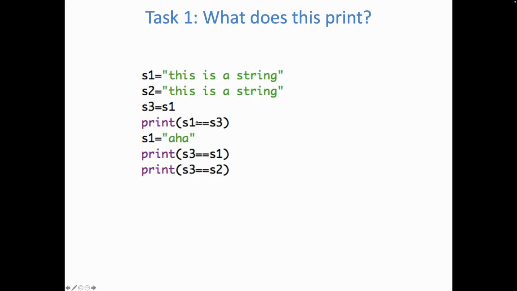So if we check whether s1 is equal to s3, here we use the double equal operator. It means that we want to check whether the value in s1 is equal to the value in s3. Since both of them point to the same object in memory, and this is a string, the values are the same, so this will return true.